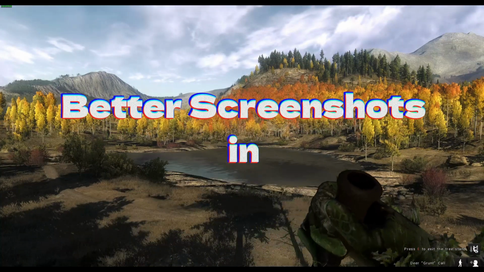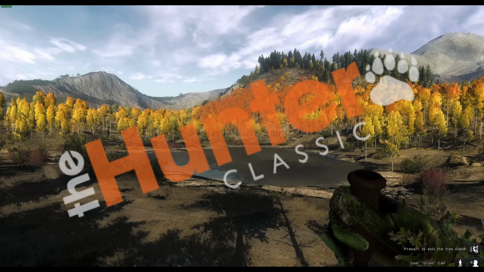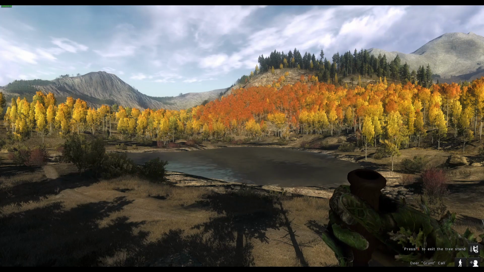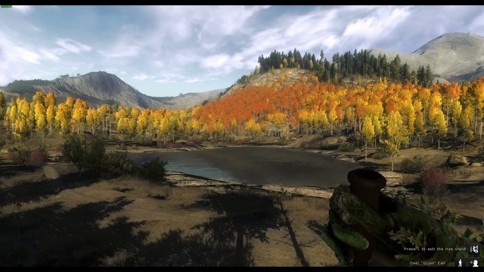The Hunter Classic has been one of the best hunting games ever since it's been created. It's oftentimes referred to as the most realistic hunting game on the market, and it still stands true today, even with more modern games coming out with better graphics. Classic is still held up to be one of the most realistic games out there.